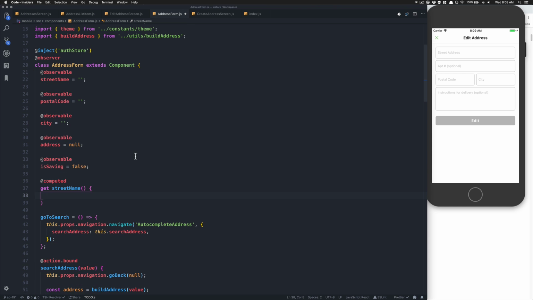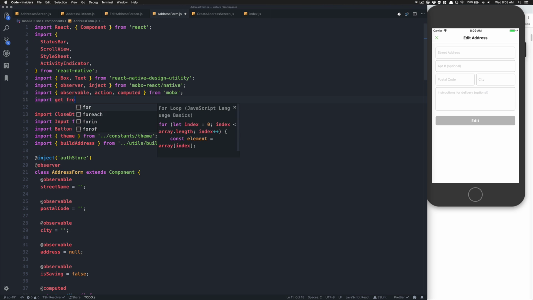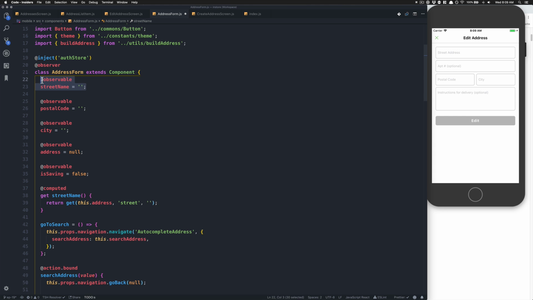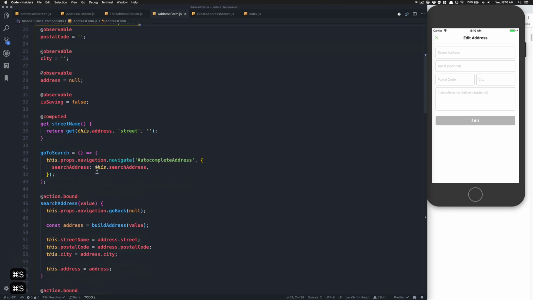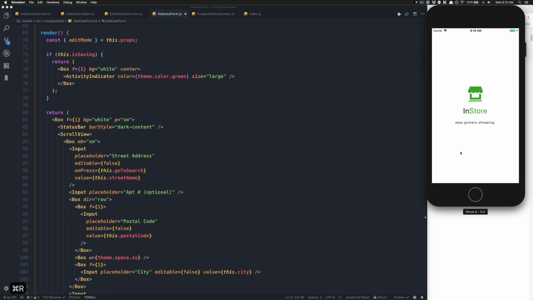And now here I'm going to make use of my get from Lodash. And why I want to do this is because here I'm going to return the get. We're going to get as the first object the address and which path I want. It's going to be the street. So the same as you see here, address street equals the street name. And if I have nothing, I want that to be an empty string. So now just by doing this, I can delete this observable, because now the street name we push inside this input here is going to come from the computed value.